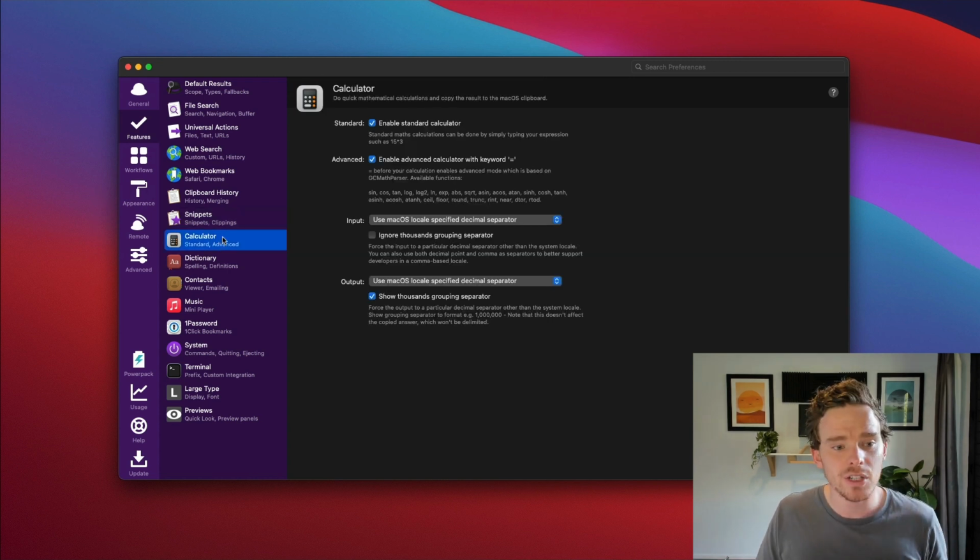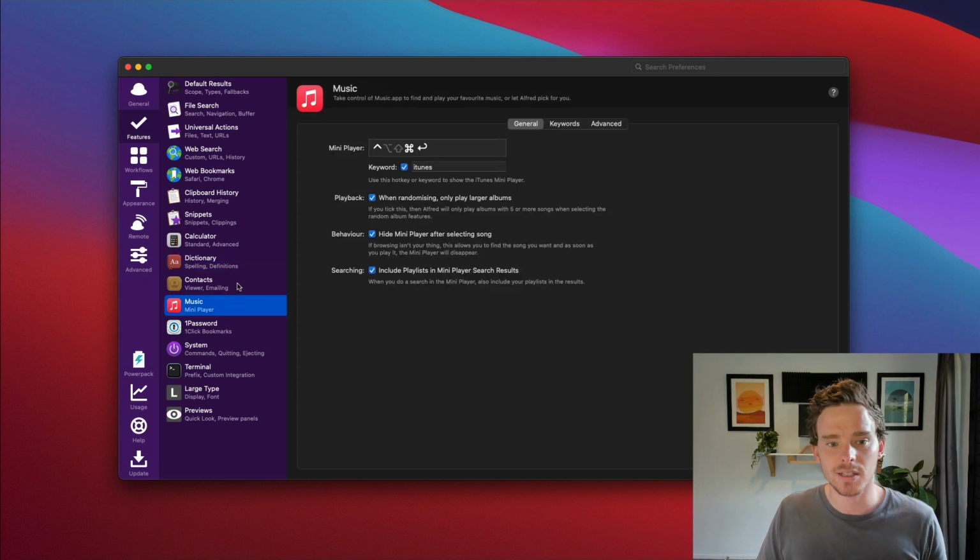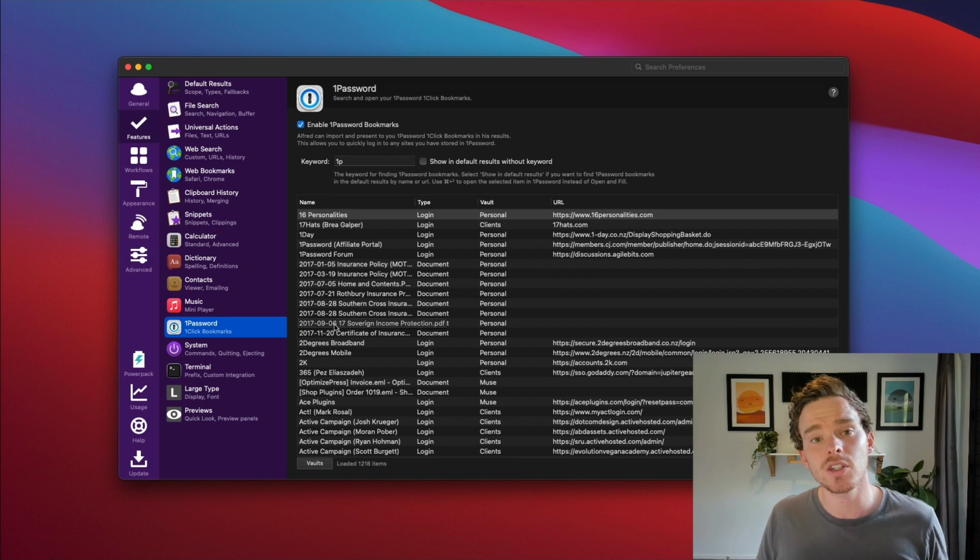There are some other great features in here, like the calculator, the dictionary, the ability to search contacts, control your music. I won't go through all of these, but another feature that I do really like is the 1Password access as well. Because I have 1Password installed on my computer, I've got all my login details there.